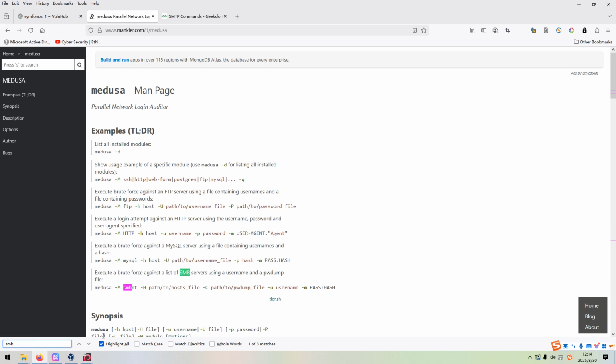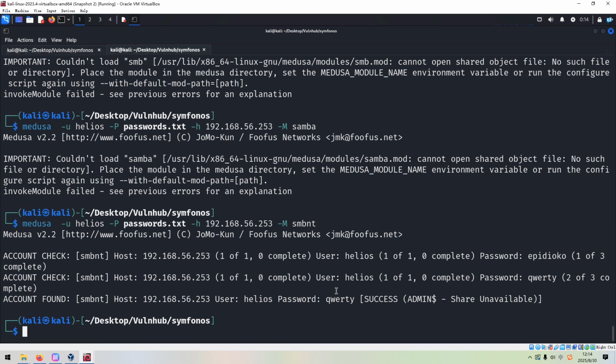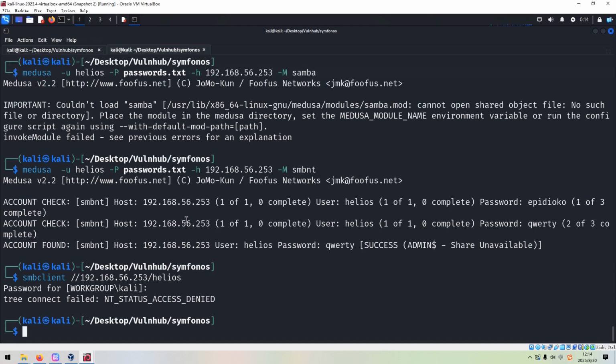Or SMBNT. Interesting. SMBNT. So we successfully retrieved the password. Yeah, this one. So now we can access this share which requires authentication. We can copy its password. Oh, I forgot to specify the username.